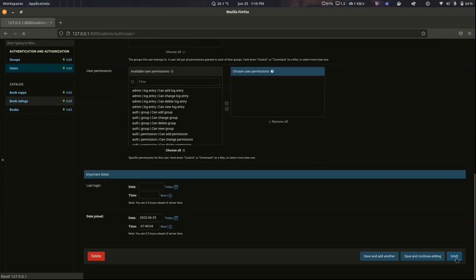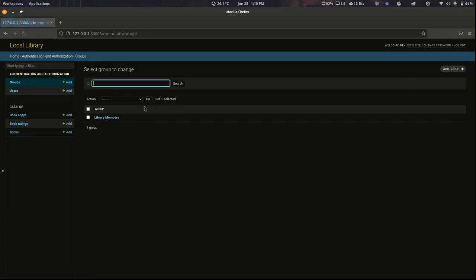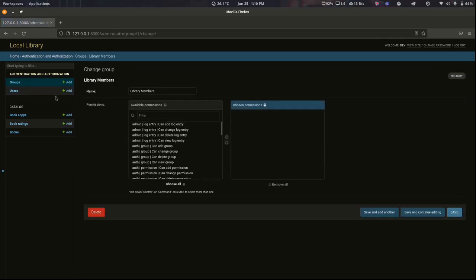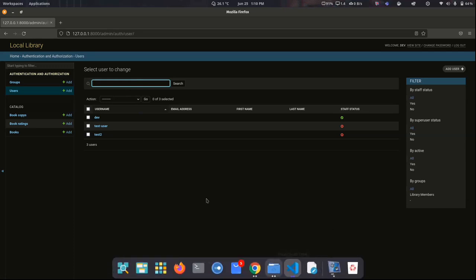That's it. So we have created a normal user, and test user and test two user are library members, and all the permissions that apply to the library members group apply to all the users, which are test user and test two. Okay, so we have basically created all the normal users. Now let's move back to the code.